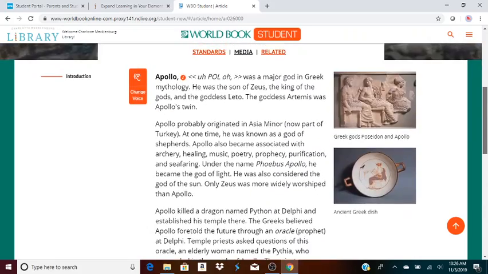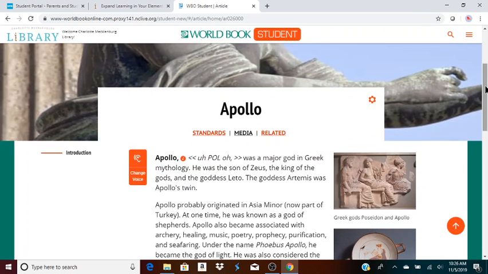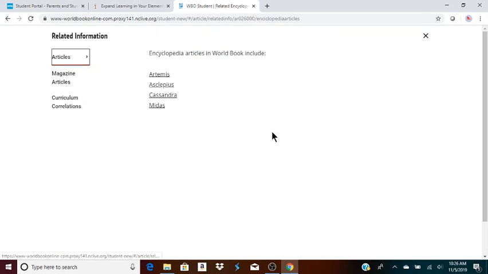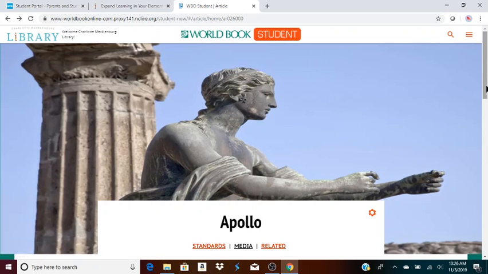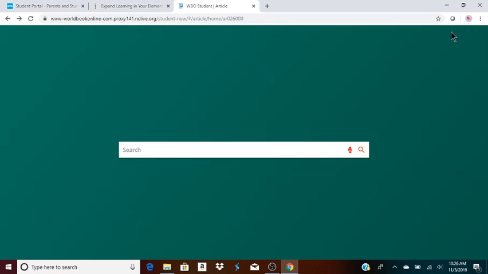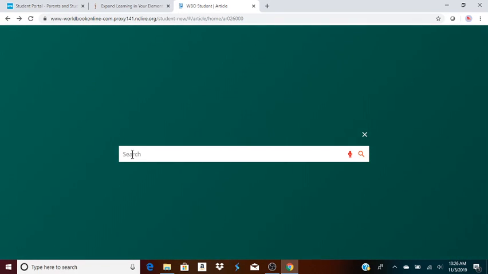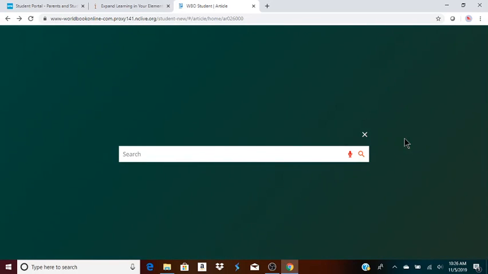If I'm having a little bit of trouble reading, I can click on this icon and the text will be read to me. You can also click up here on Related, and that will bring up those articles that are linked to Apollo. Anytime you see this icon, a magnifying glass, if you click on that, it'll bring up a search bar and you can enter a search of your own.